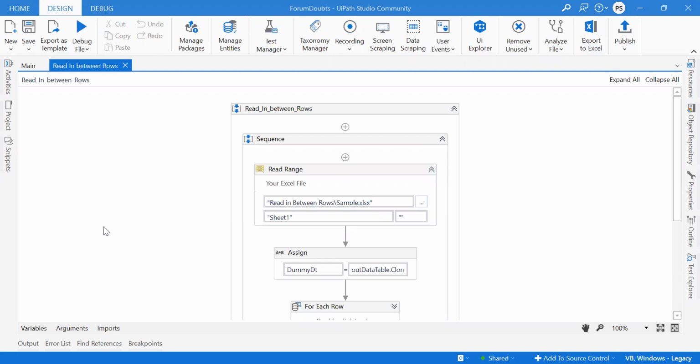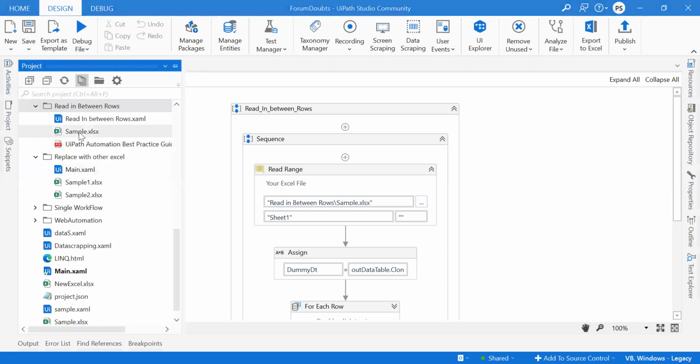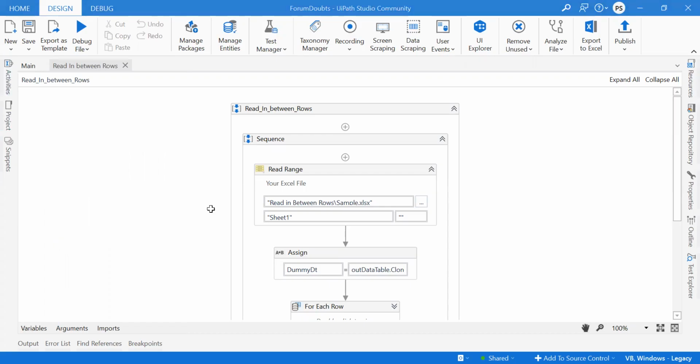Basically, I've created a sample invoice data, and I'll show you that first. So let's go here. This is a sample one. I hope you guys know how invoices look in Excel. This is just a sample I created.